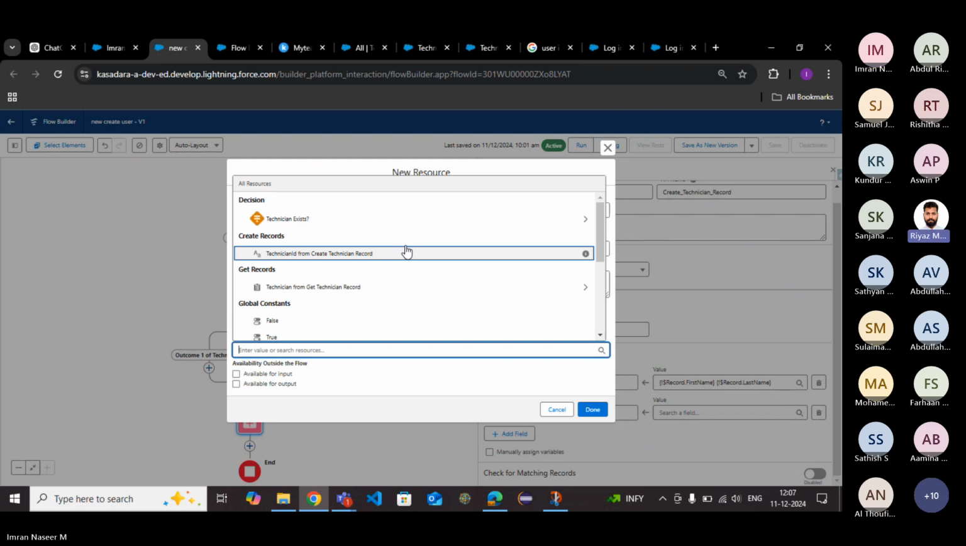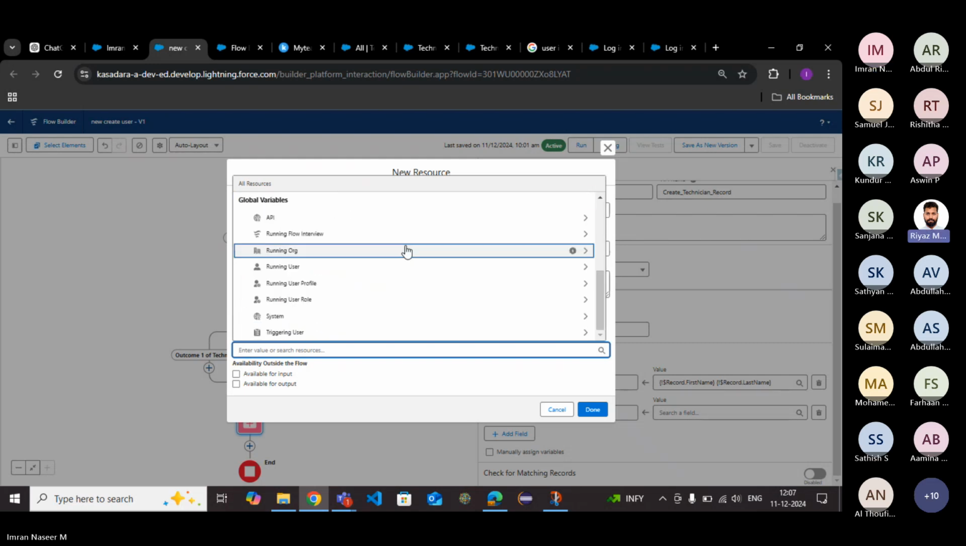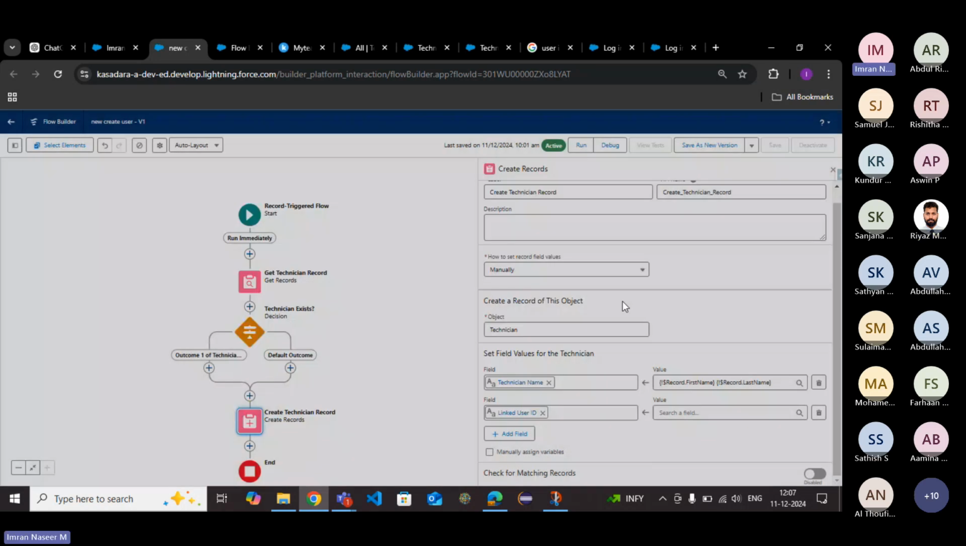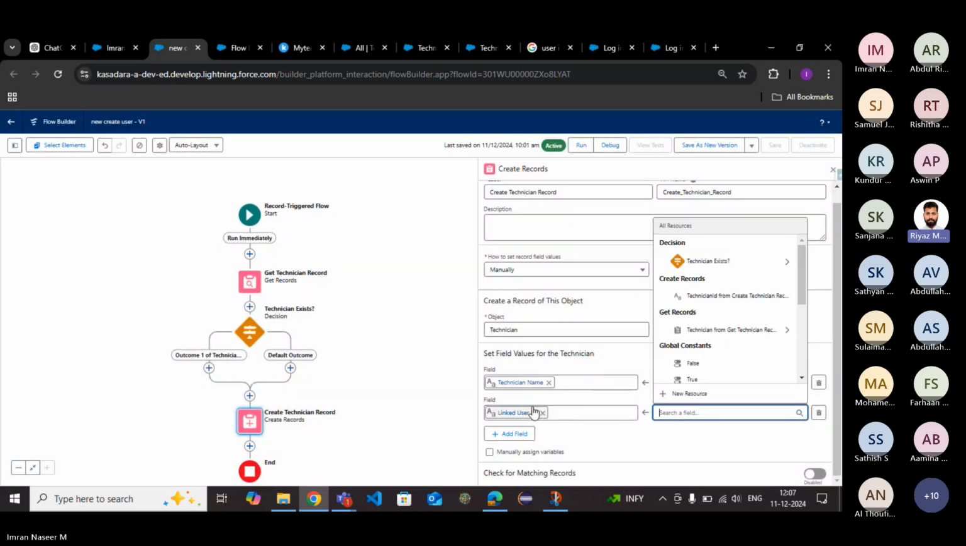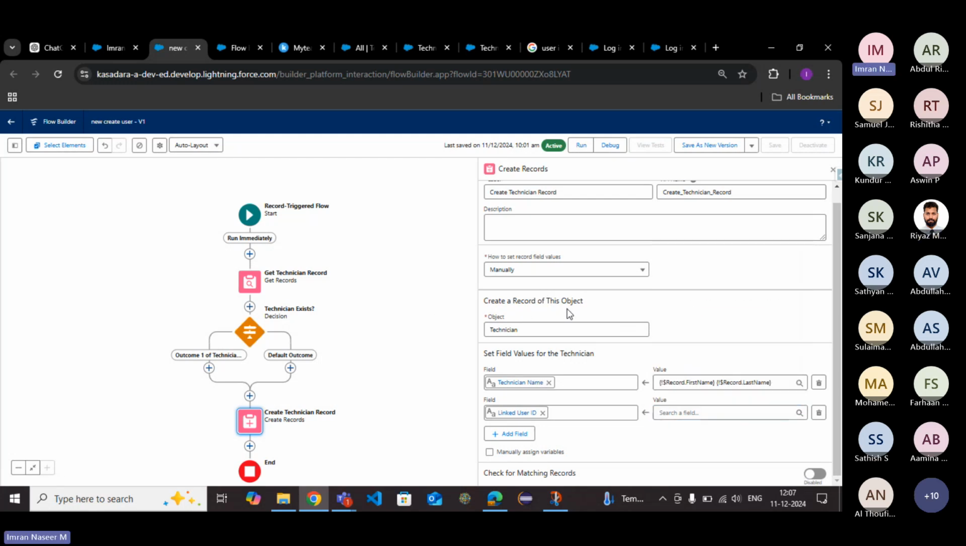Okay, the link to user ID, right? What is the field type of it? Is it a lookup? It's a text field. A text field. Yeah. Okay. And in the technician name, how are you able to see the record's first name, last name? Sorry, the field, yeah, in the technician name. Okay. And on the value side, you see record first name, right? How are you able to access that?